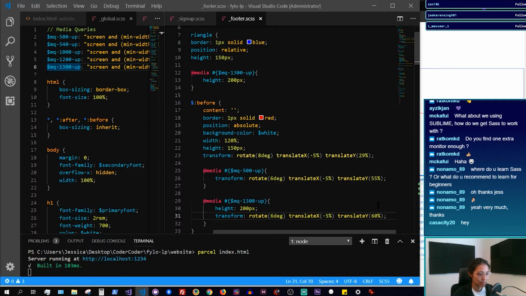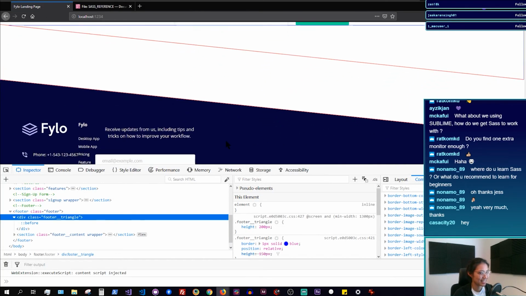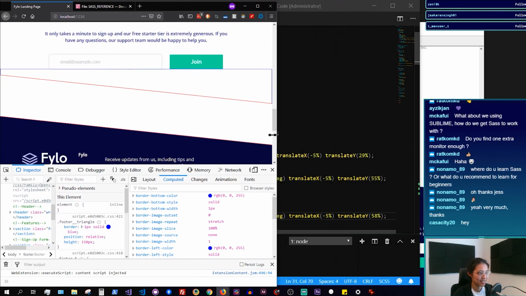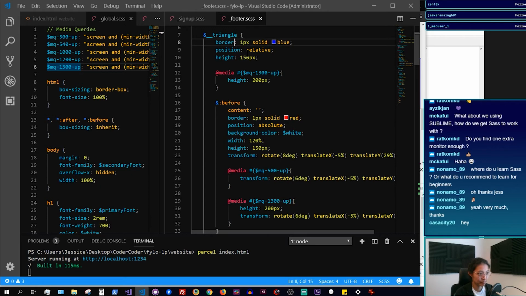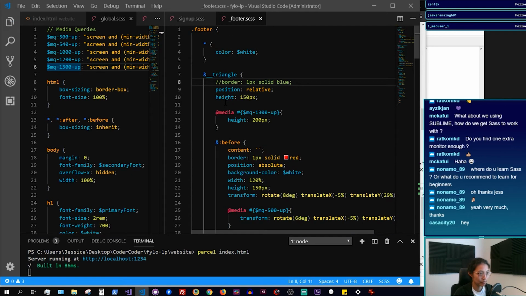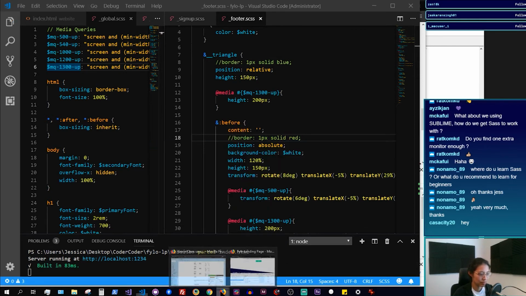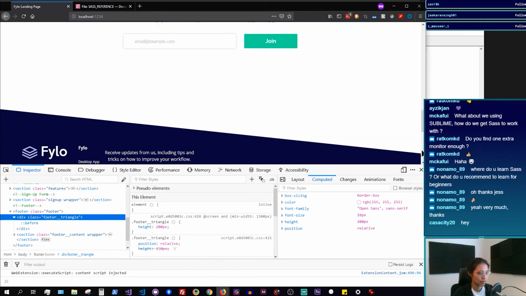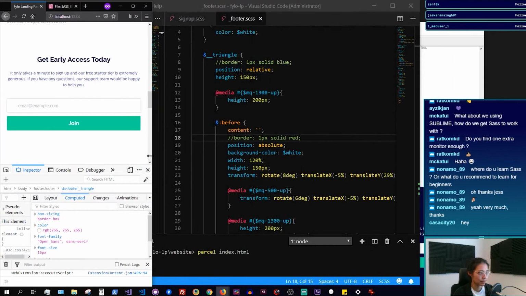Okay. We're getting there, guys and gals. Okay, I think that's all right. You know what? I think that's pretty good. Let's get rid of these borders again. Okay. Not too bad. Not too bad.